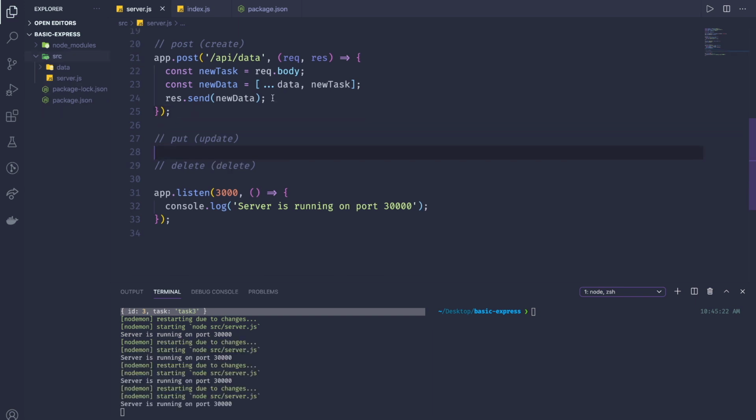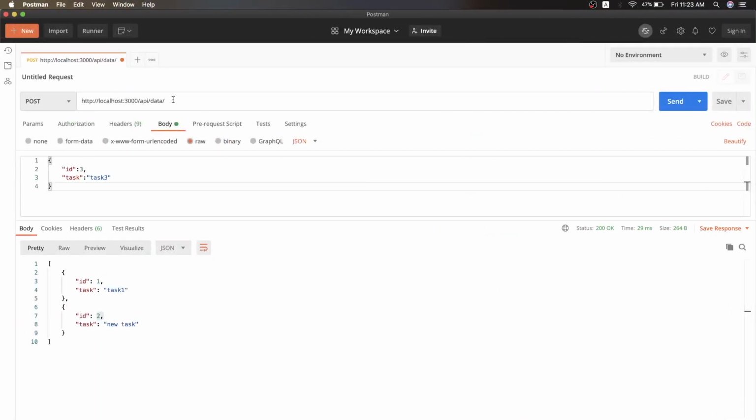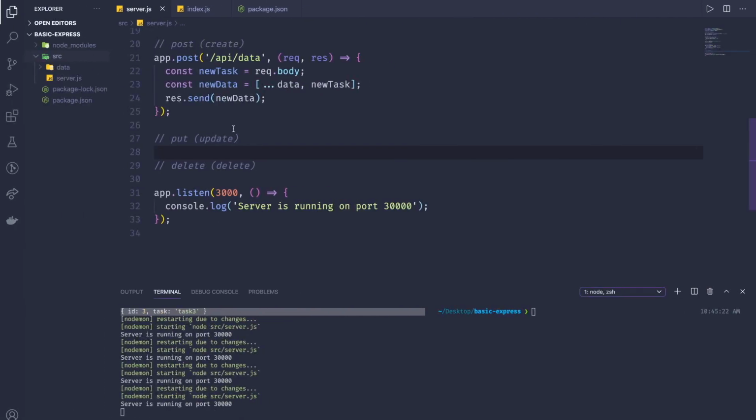So alright, next up we're going to work on how to update our data. To do that, whenever you go into this route right here and you pass the ID right here, whether it's 3 or whatever, we're gonna look at the ID, and then we're gonna update what you want to update. Maybe you want to update the task to the new task. So that we're going to do.